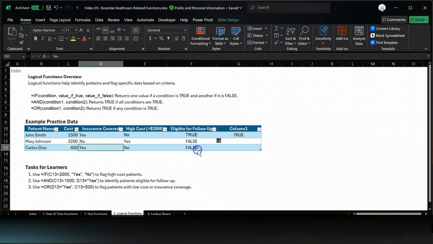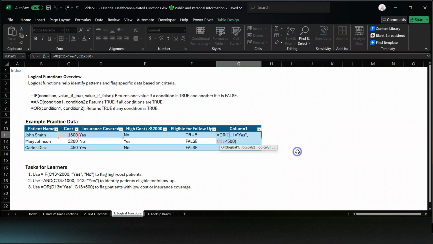One is under 1,000. Even though they do have insurance coverage, it returns as false. All right, next we're going to look at some OR logic. This is going to accomplish something a little bit different.